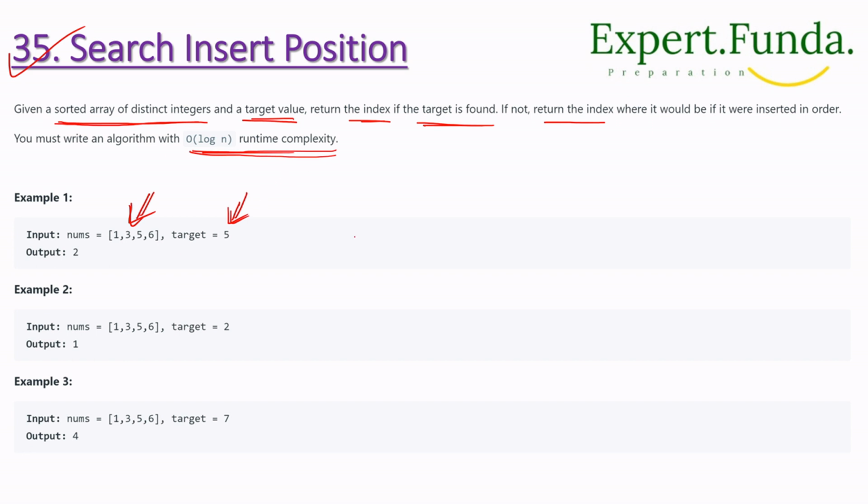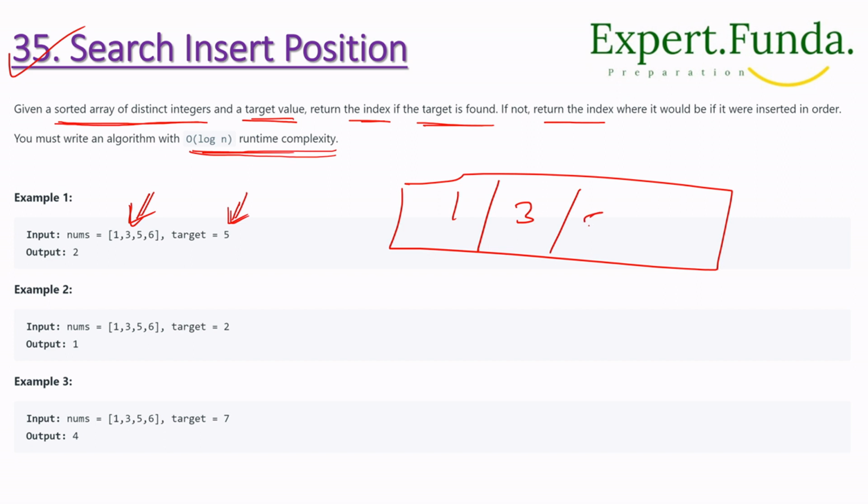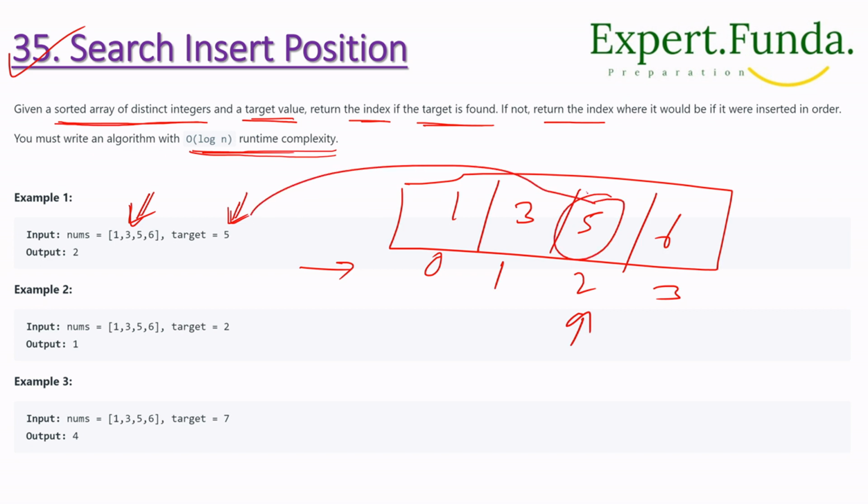So what do we have to do? Let's suppose we are given the first one, 3, 5 and 6, and the indexes are 0, 1, 2, 3. So 2 is the index that we have found. Our target is 5, that we found, so we are returning this one.